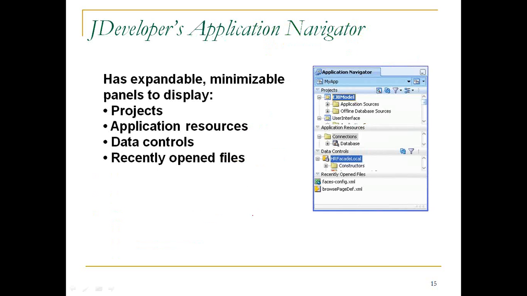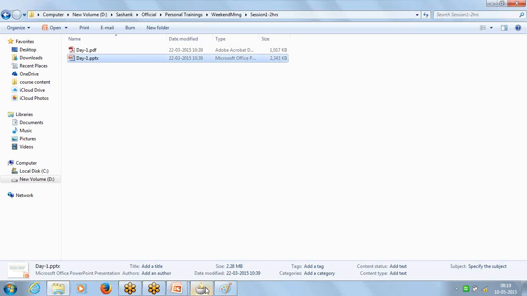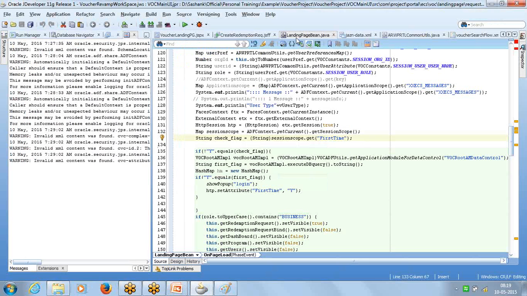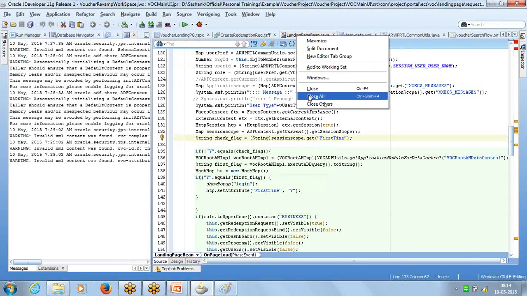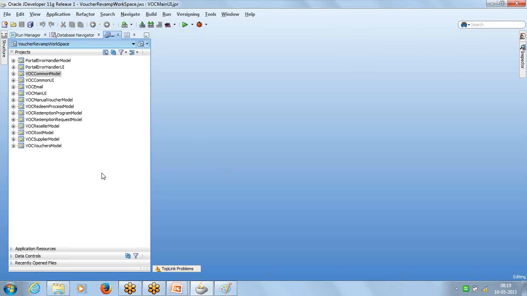Okay, so let me go back to the application now. So this is my real-time scenario. I'll explain in the last class how I implemented this in real time. I'll show you everything in this. So this is the environment where we define our applications.